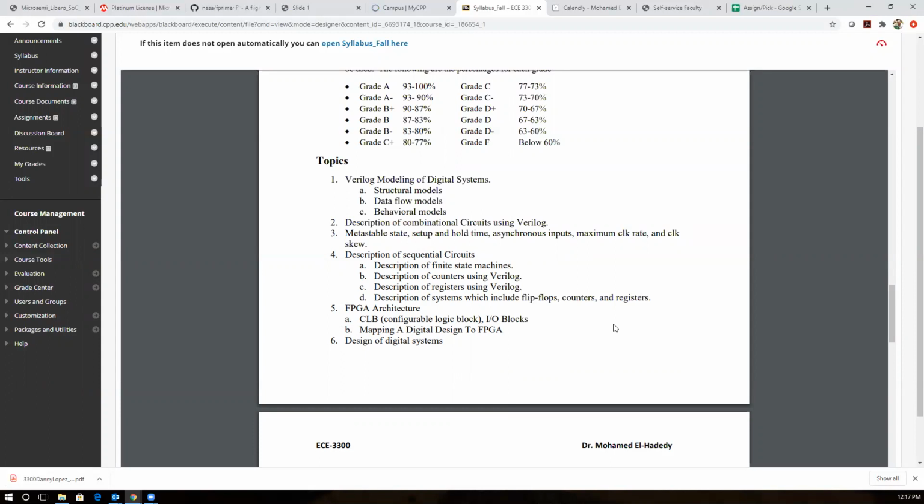Description of the sequential circuit. That means we're going to turn it back and revisit our 2300, but we will look at it from the coding and Verilog perspective. We're going to look at how to describe a finite state machine, how to build a counter using Verilog, what is the difference between synchronized counters versus asynchronized counters, and synchronized reset versus asynchronized reset.